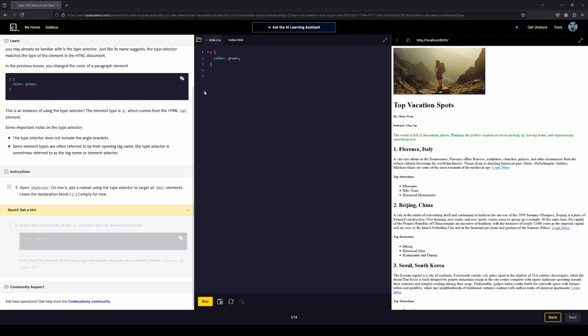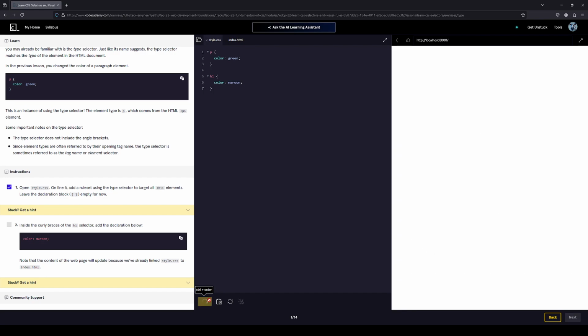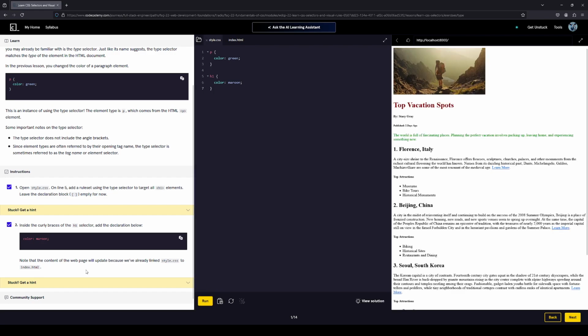Open the styles CSS on line 5. Add a rule set using the type selector to target all H1 elements and leave the declaration block empty. Inside the curly braces of the H1, add the declaration below. Note that the content of the web page will update because we've already linked the styles.css to index.html.